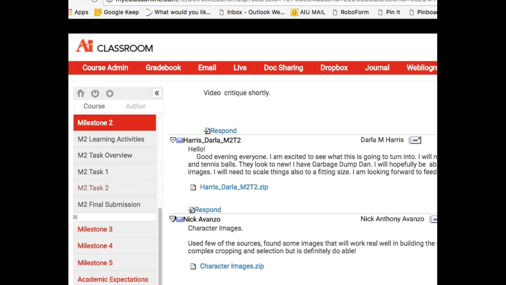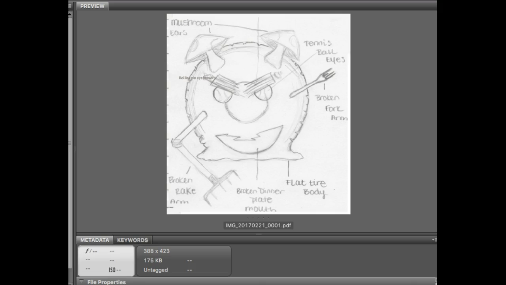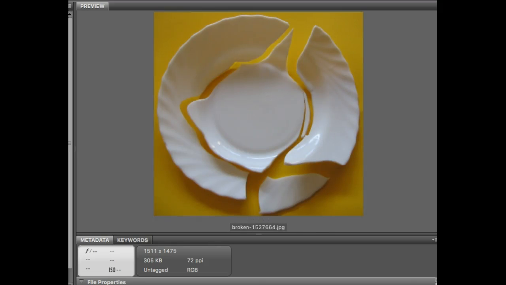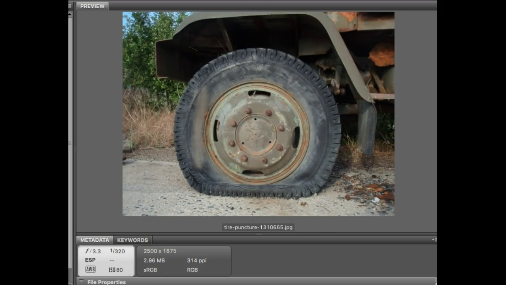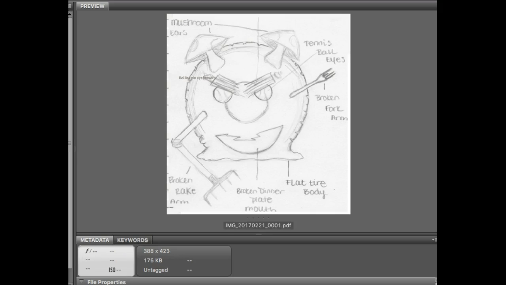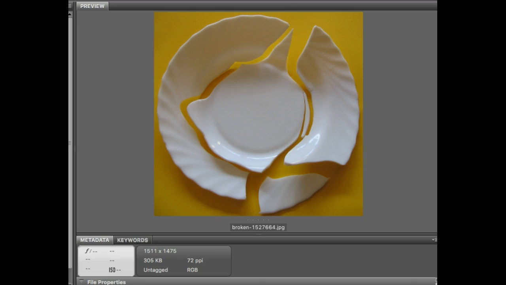So this is the character you've chosen, okay? Mushrooms and broken fork arm. So let's see. Is this going to be the body? I think so, right? Oh, hold on. Oh, wait, no. A tire. I think the tire, right? Broken crockery. Oh, that's the mouth. Oh, yeah, okay. Yeah, I can see that.